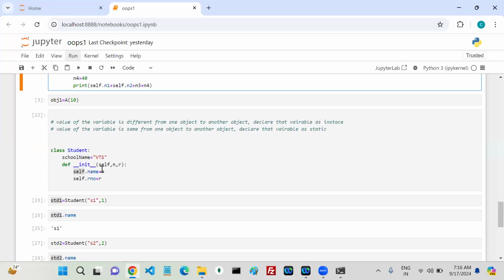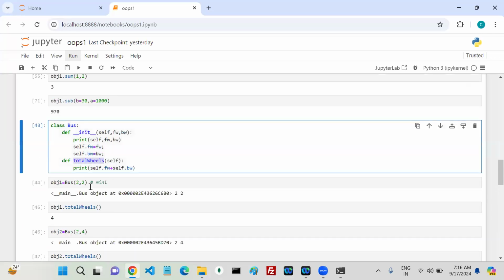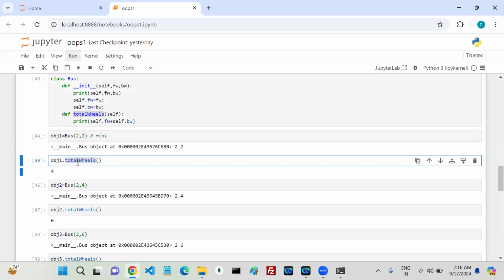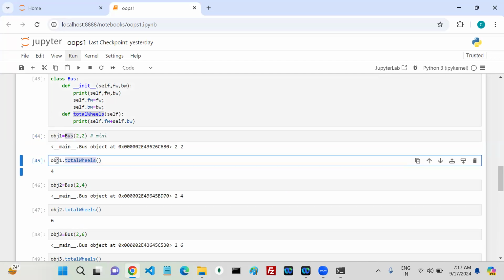How are you able to access the total wheels? Using what? obj1. What is obj1? It is an instance, right? An instance of my class. If you can access a method using only an instance, that kind of method, what can we say? Instance methods, or not?